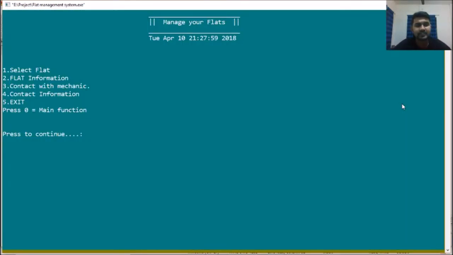These are the main features of flats. Manage your flats. The first one is select flat. I think I have two flats. I work here with two flats, flat A and flat B. The second option is flat information. Here I can update my flat information. Third is contact with mechanics. I will give mechanics' phone numbers here. And 4 is contact information.